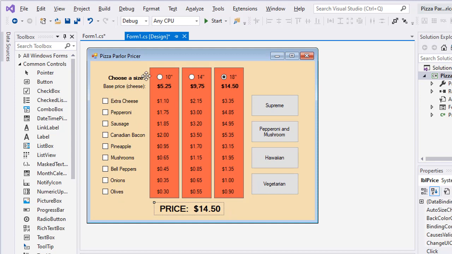In setting up your code for these radio buttons and checkboxes, what I would do is start with just changing the price on these three radio buttons. So you're going to have an if, else if, else structure where the if is checking to see if the 10-inch is selected. If it is, you're going to set a price to $5.25. If the 14-inch is selected, you're going to set the price to $9.75. And if the 18-inch is selected, you're going to set the price to $14.50. And if nothing is selected, I'd bring up a message box saying, please select a size. So that'd be your else.